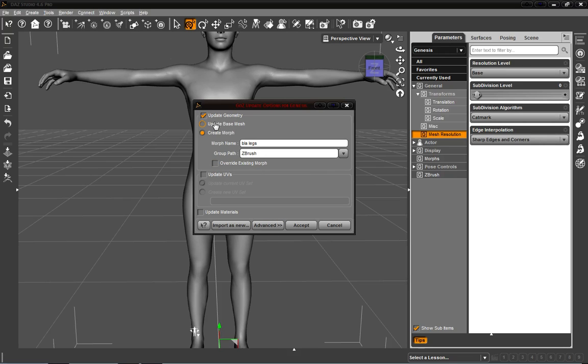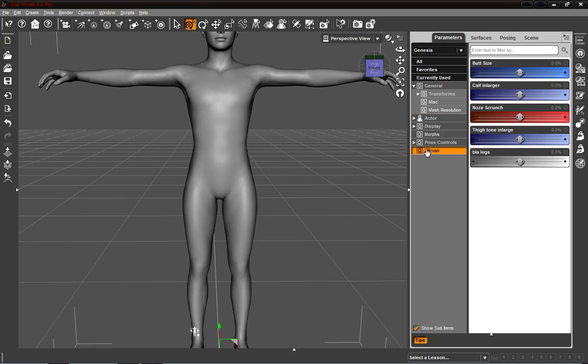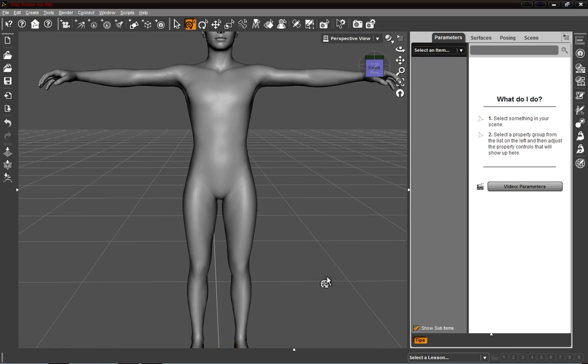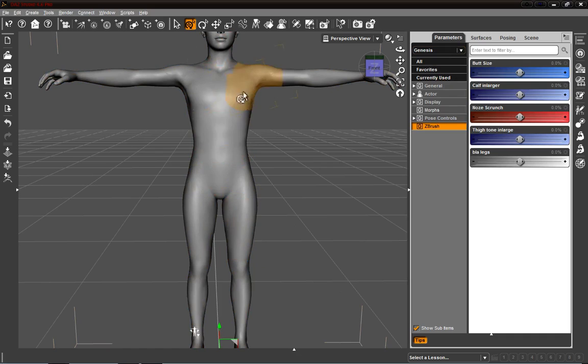Update mesh pattern. You don't need to do that or worry about anything. You're not updating UVs or anything. So press accept. And then you go to ZBrush right here and parameters. And of course, it's not there if you select nothing. But if it's there and it can be applied to this, then it's in ZBrush. And then you have your legs.